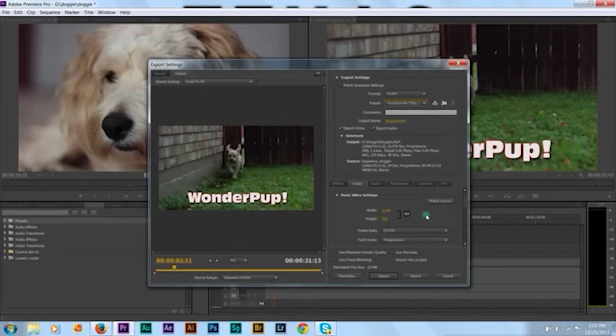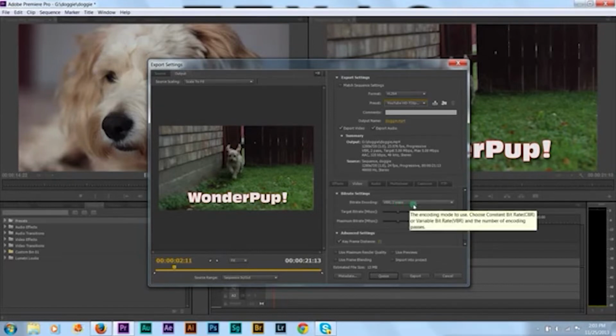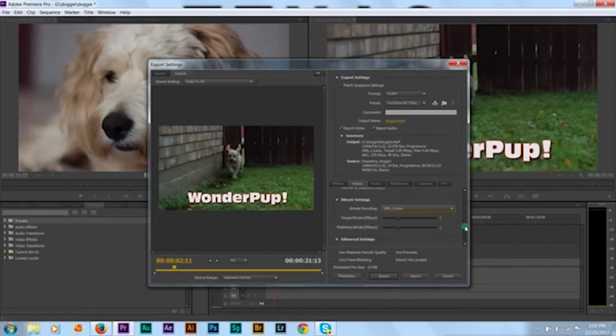Once you've got that, you'll see right down here, you've got your width, your height, 1280, 720. All those things are ready to go. You've got your variable bit rate. It's a 2-pass encoding. You can change all these things up if you want to. I don't necessarily suggest doing it, but you can. Target bit rate, that's just how much data, how much information you're going to squeeze into this finished product.